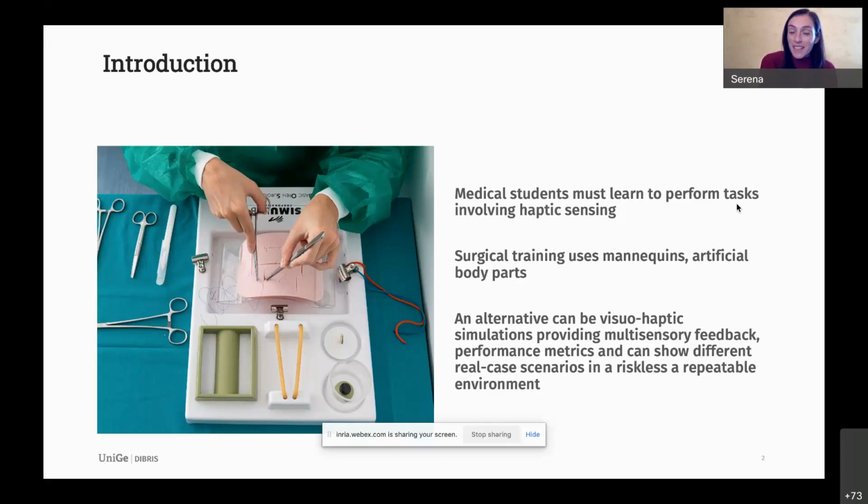And right now, here in Genova, we are very lucky. We have a very amazing simulation center, which uses either mannequins or artificial body parts, as the one that you can see here in the picture. However, artificial body parts have the downside that we need to frequently replace them, because the first student that starts using the skin patch, which is the one that you see here for performing incision or suturing, would have a different feedback with respect to the very last one.